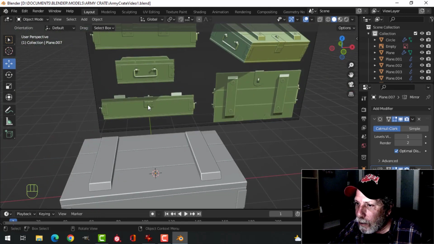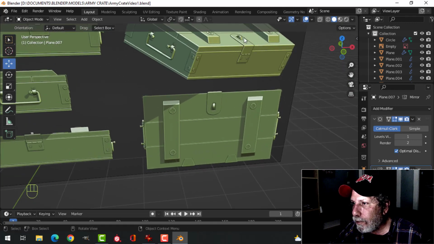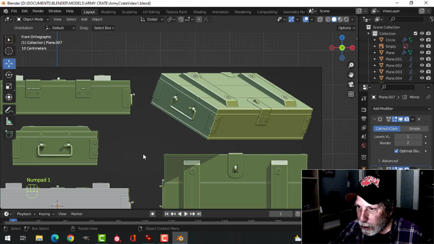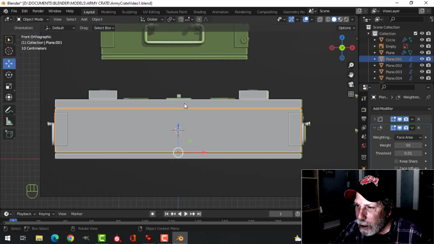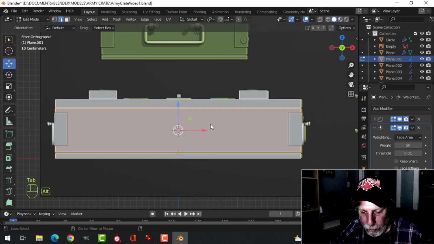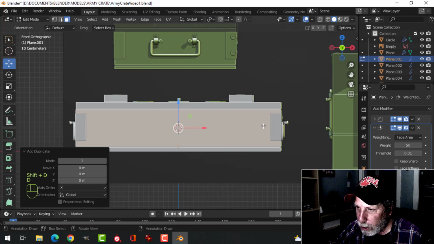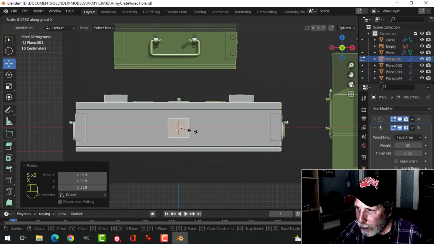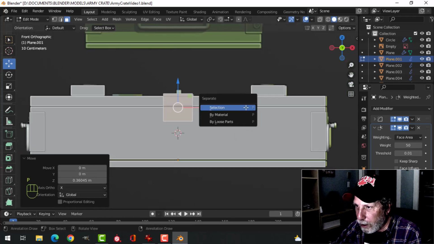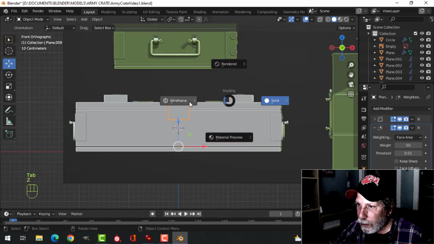We're going to do the front hinge with the clasp. It's going to look like this. All right, so let's look from the front, and let's come in here, and we can take a piece of this if we want, or bring in a new plane. Let's just grab this front piece, Shift D to duplicate, S to scale it in the X a little bit, bring it up, and then we're going to break this out. P, separate by selection. So we're going to use this to build the clasp.